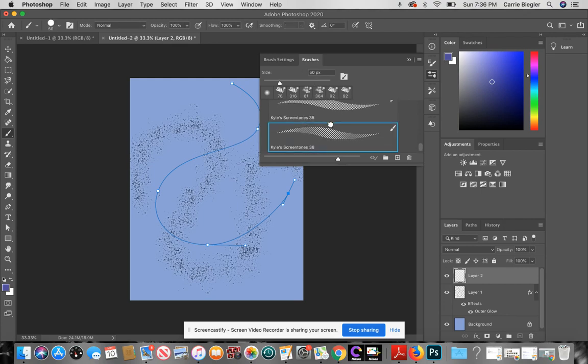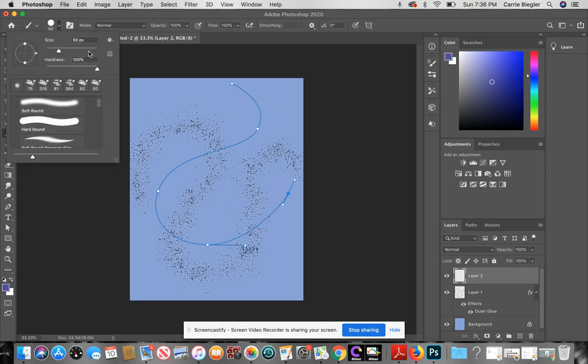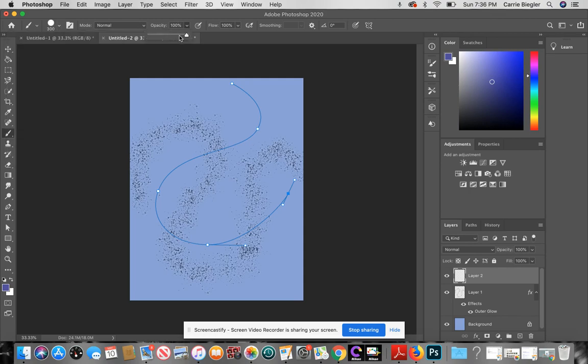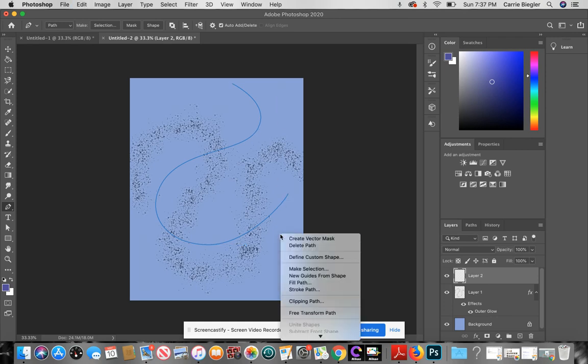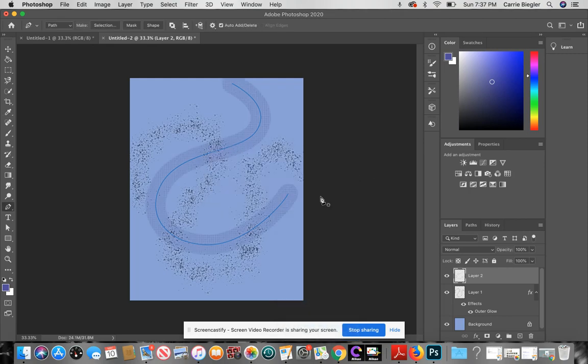Maybe I'll try this one. See what it looks like. I don't know. Looks like it's really small, so I'm going to make it bigger. Maybe the opacity could come down. So you want to kind of set all of these things up before you jump in. It has to be set on the pen tool. Whoops. So that when I go to stroke path here, and I hit OK, it should stroke whatever I had the brush set at.